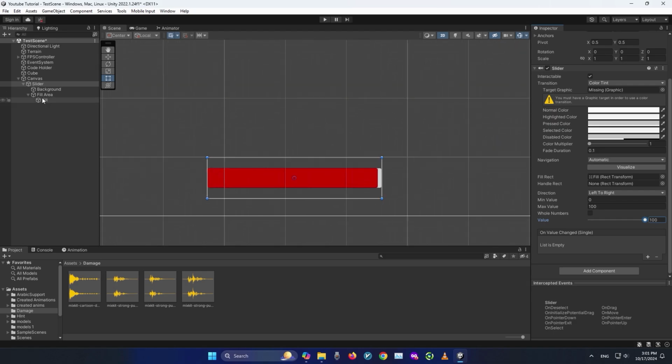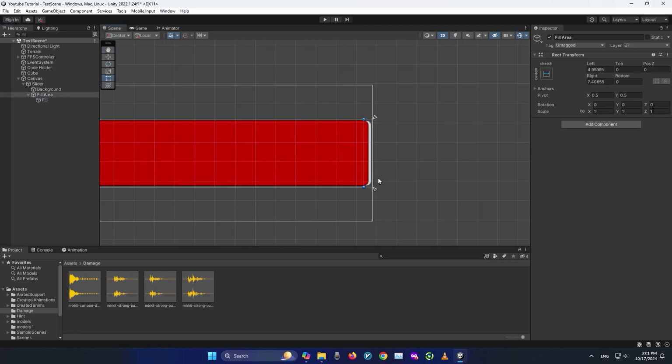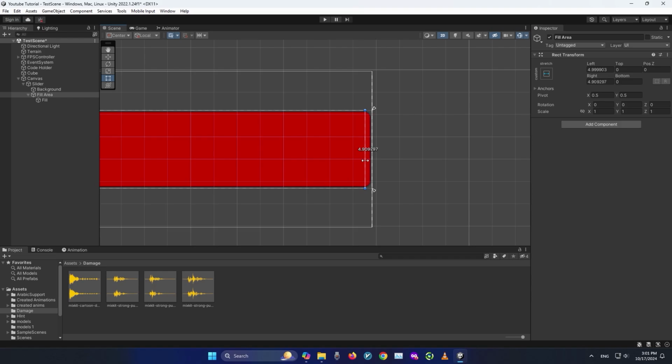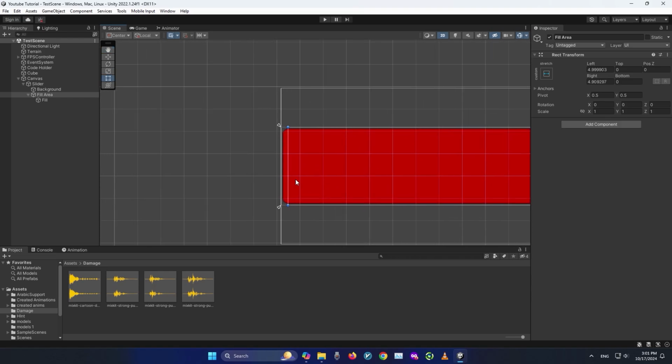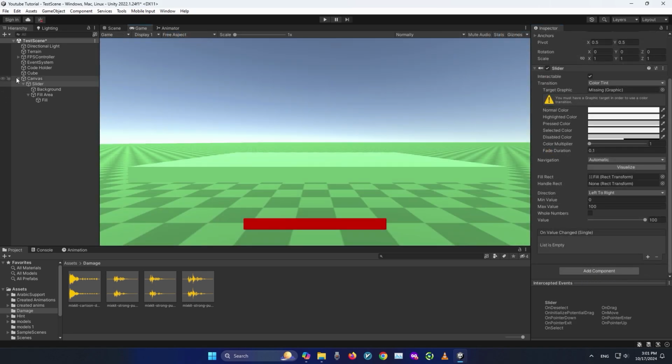To fix this, you're gonna go to your fill area, press T again here, or press T, click it and drag it, put it maybe here. You can zoom in to see it better. This is it. So when I'm on my slider, it's gonna be like this. As you see, it's gonna be full. So this is how we set up the UI.